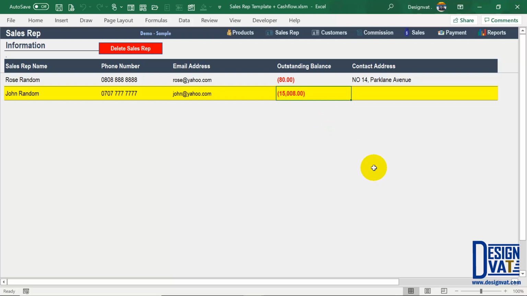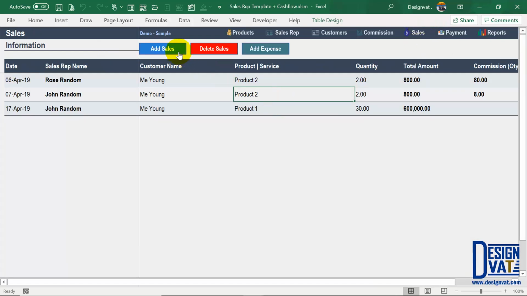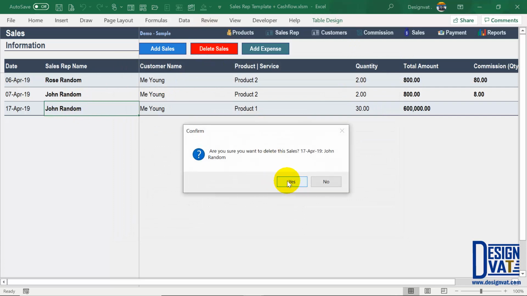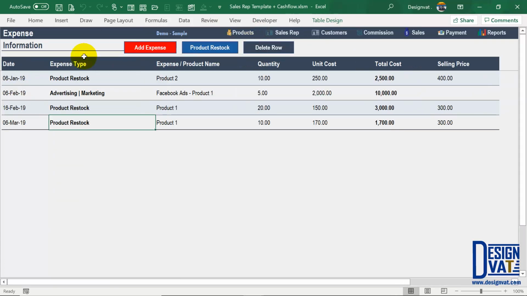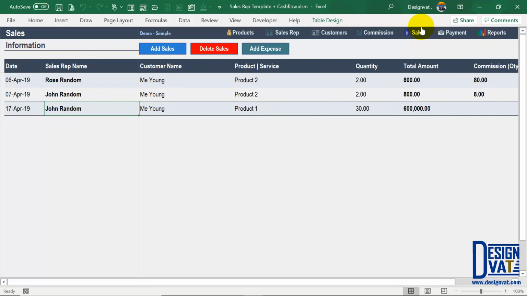So that's how all sections are interconnected. The last demonstration would be our payment functionality. So just to ensure I've covered all here, we've covered the sales. The delete, you simply click on any cell, click on delete, click on yes, and expense takes us back to the expense section. So we've covered the sales section.